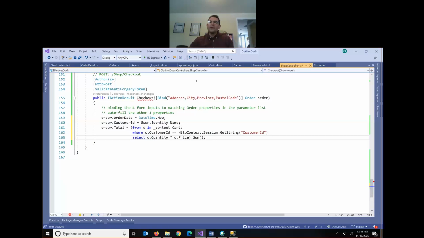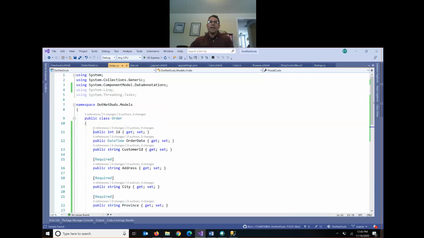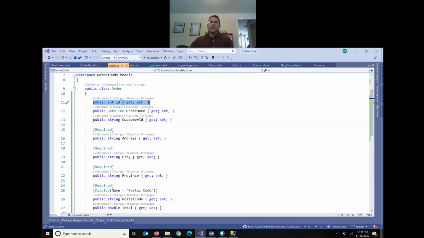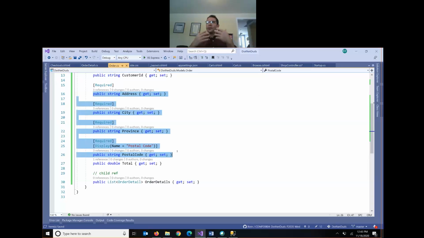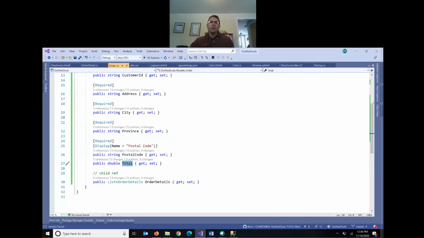So our order has 8 properties. I'll put the code back. A primary key that'll get generated in the database when we save the order, the order ID. Order date, which is automatic. Customer ID, which is automatic. Address, city, province, and postal code. Those things the user is going to type in the checkout form. And then it's got a total, which is also automatic.